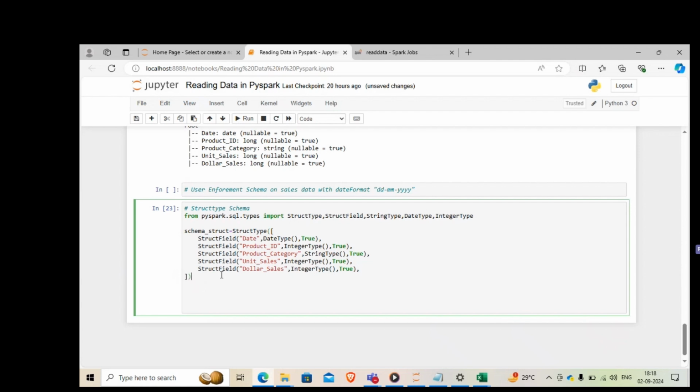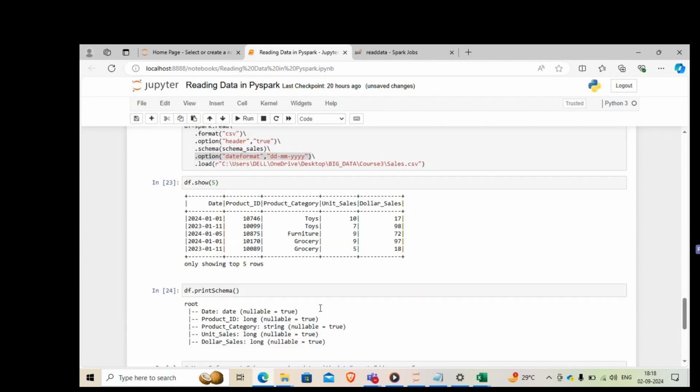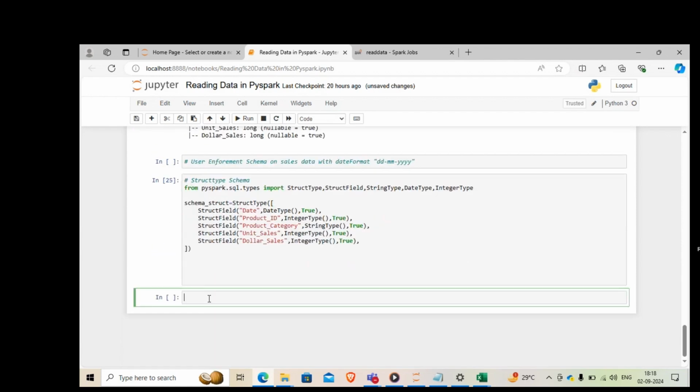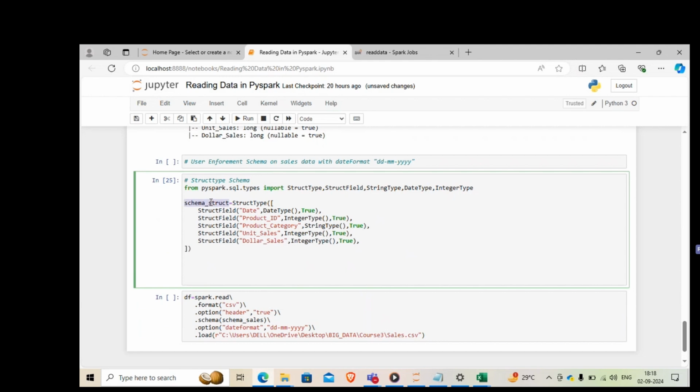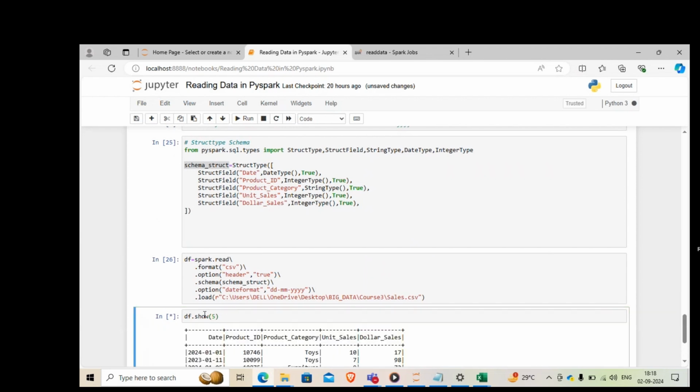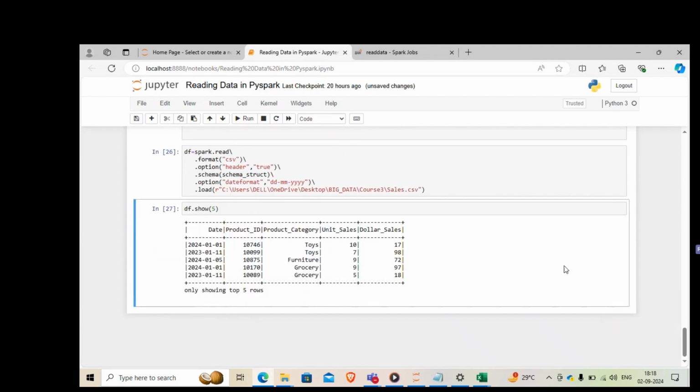Now, let me quickly run this. Okay, I've run it, and now let me copy paste this. This is nothing but reading. So the change will be that I have defined a struct schema, right? Let me put this. The date format, everything will remain as is. If I now run this, and go into the next line, and do ds.show, it is able to read all the data.